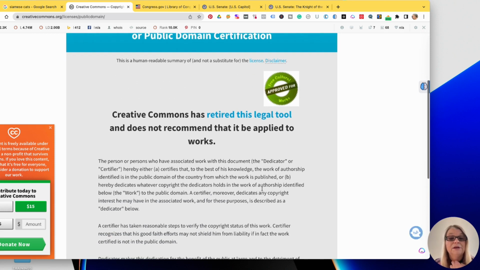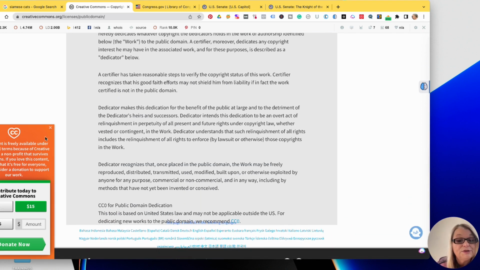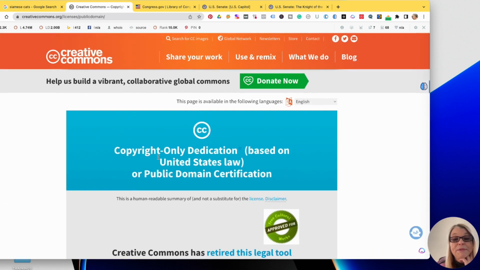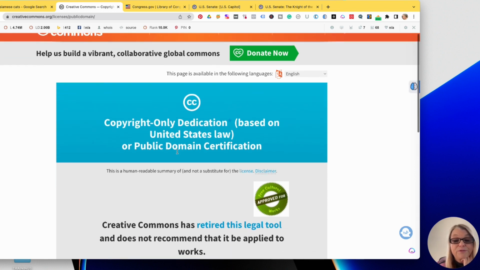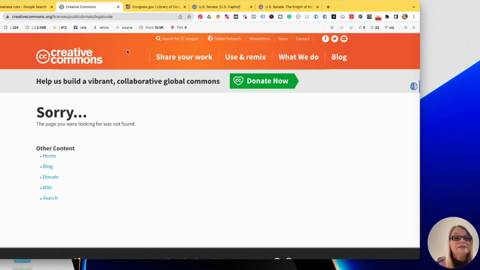Oh, so they're retiring this tool. That's interesting. I wonder, that's something new. That can't be that old. So here's your Creative Commons license, and you can share your work. Let's see if this tells me. Nope. So that wasn't found.